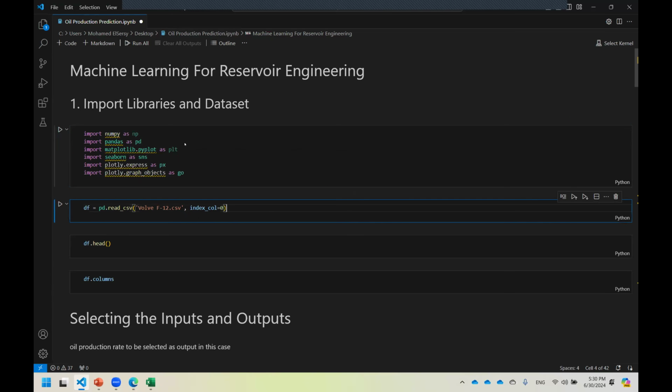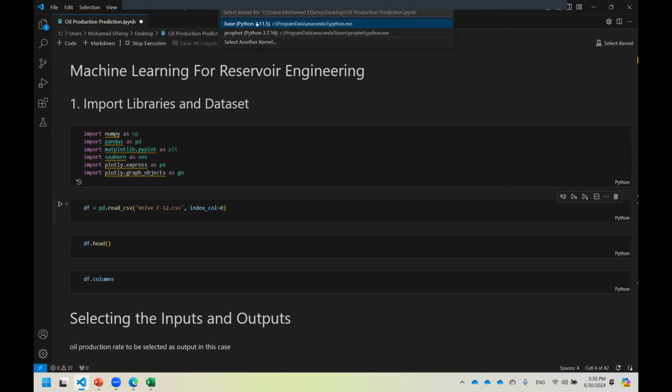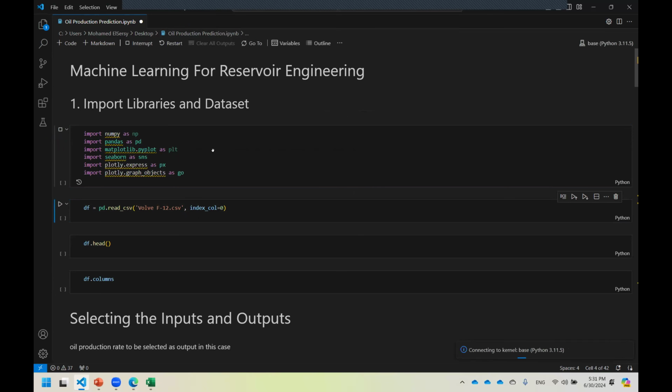After this, we need to run this line of code. It asks us to select the Python environment we are going to use. I will use the base Python environment 3.11. It's connecting to the kernel, and done. The first line of code is done.